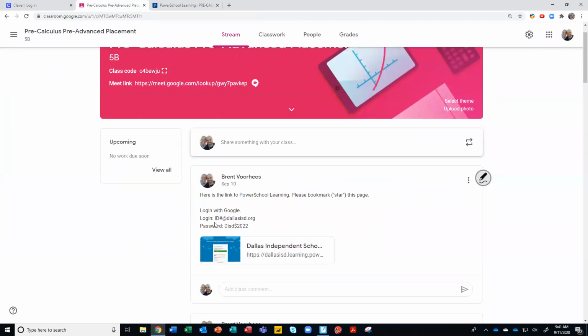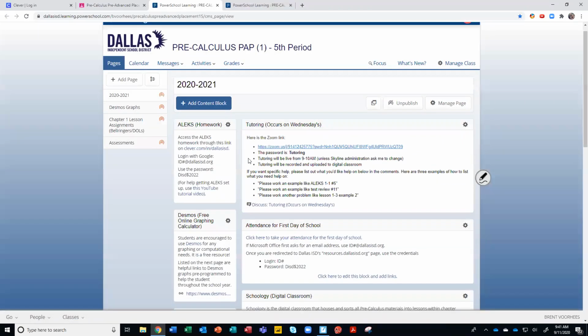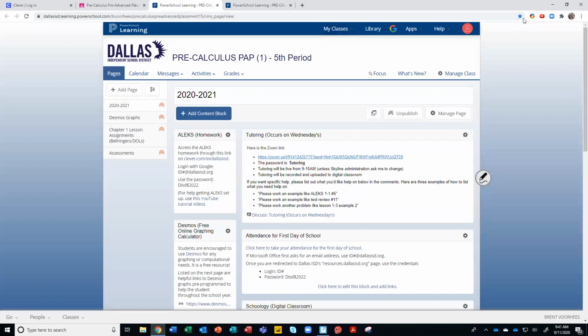I have instructions for your login. If it asks you to log in, you choose with Google, use those credentials. Hit that link. Now, if you've already logged in, it should take you straight to the site. I want you to bookmark that. Just hit the star to bookmark it, because we'll use this the rest of the year.